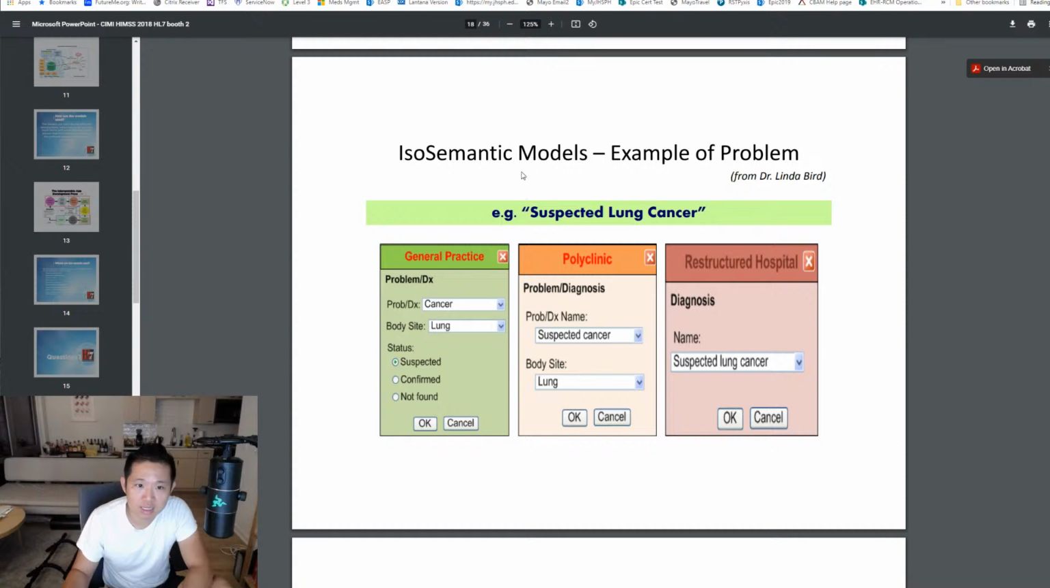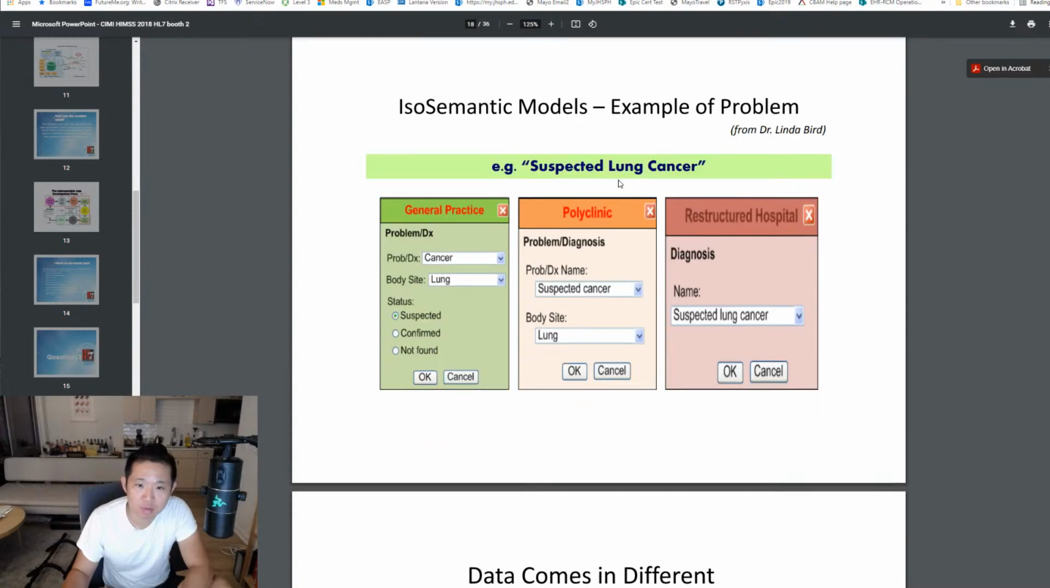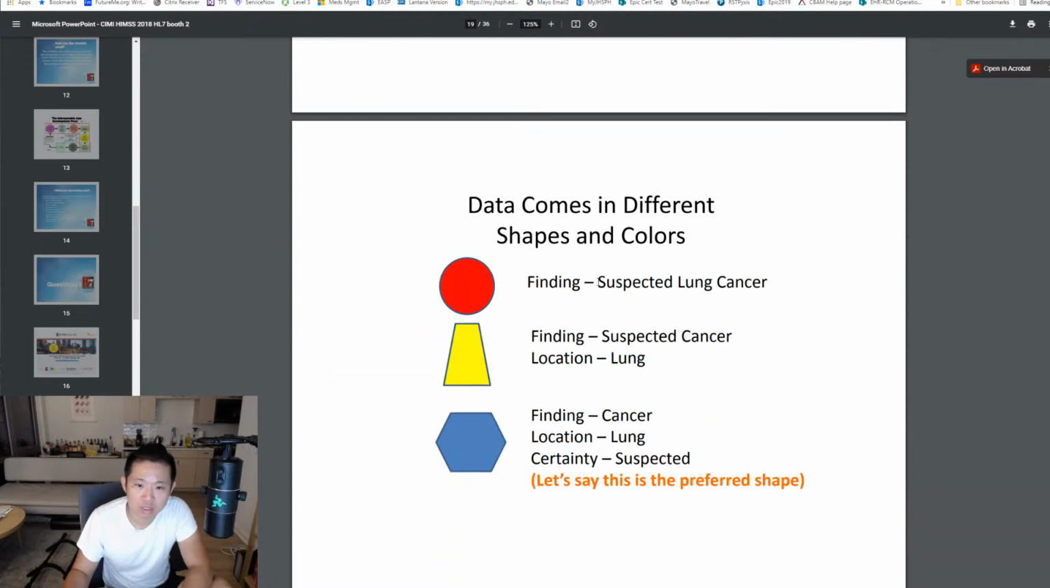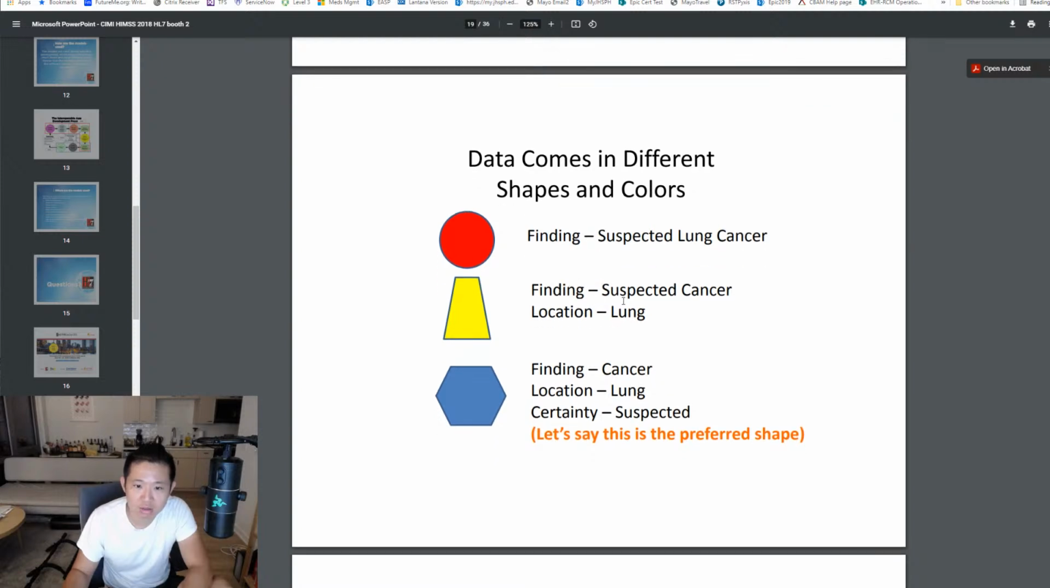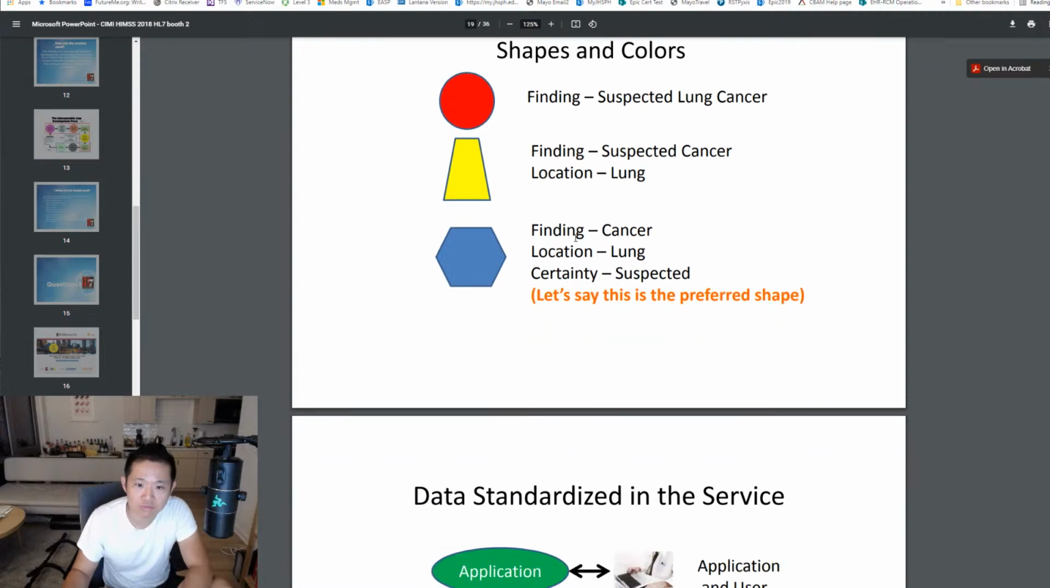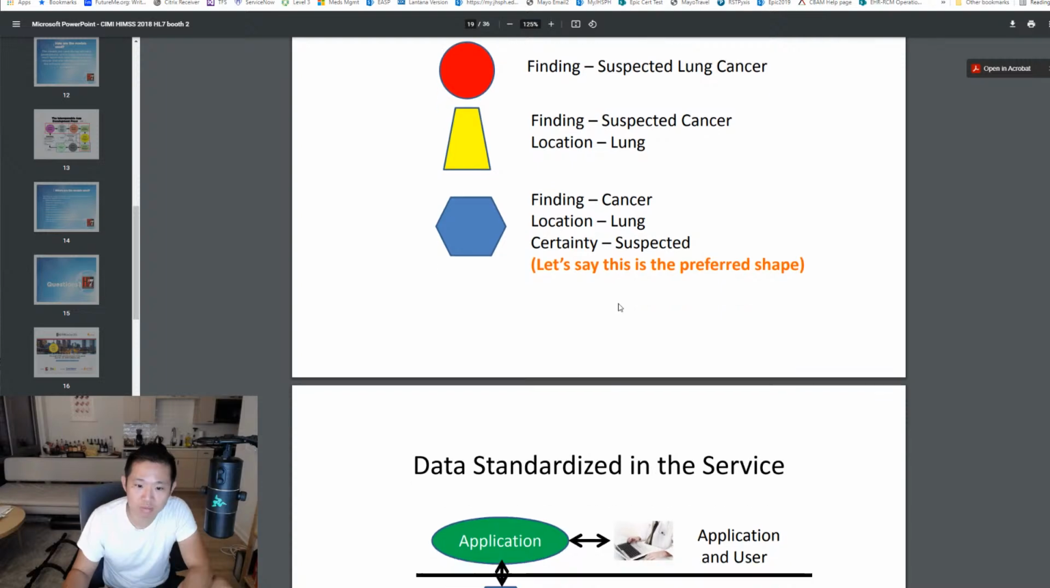More case studies. ISO semantic models, examples of a problem. Suspected lung cancer. So we have problem diagnosis, polyclinic, restructured hospital. Data comes in different shapes. There's a finding, which is suspected lung cancer. There's a finding and location, suspected lung cancer in lung. There's a finding, location, and certainty. Let's say this is the preferred shape.